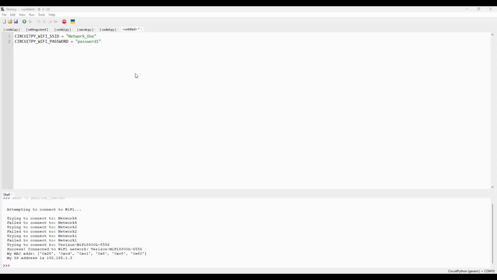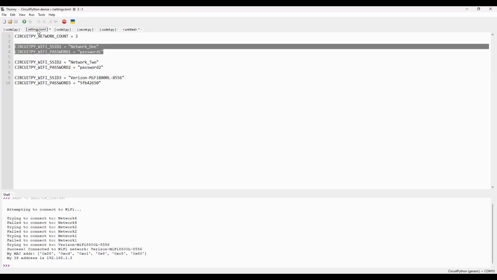A lot of the tutorials I've seen on connecting your Pico to the internet have you break out your SSID and password in a settings.toml file. And usually it looks something like this. You have a CIRCUITPY underscore WIFI underscore SSID that you name with your SSID, and you have a password that you name with your password. And then you can reference that in your Python code instead of putting your credentials right in the code.